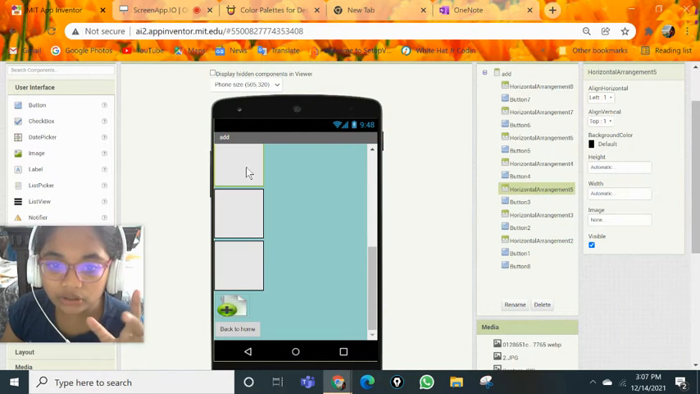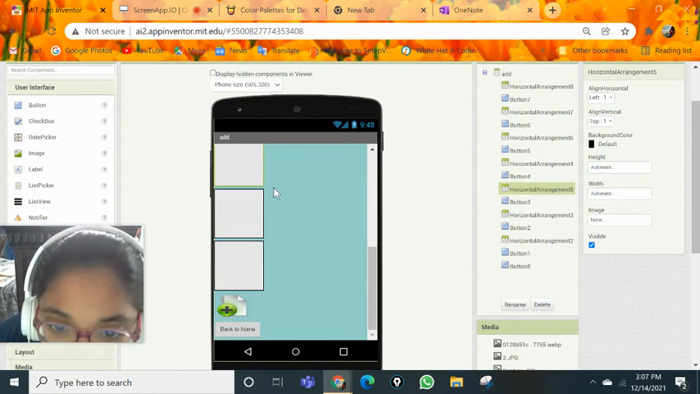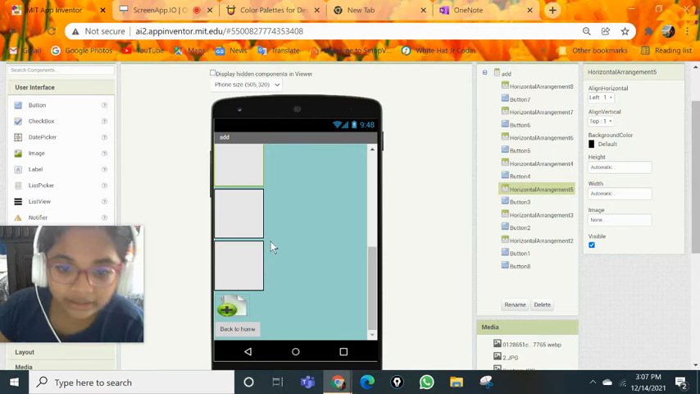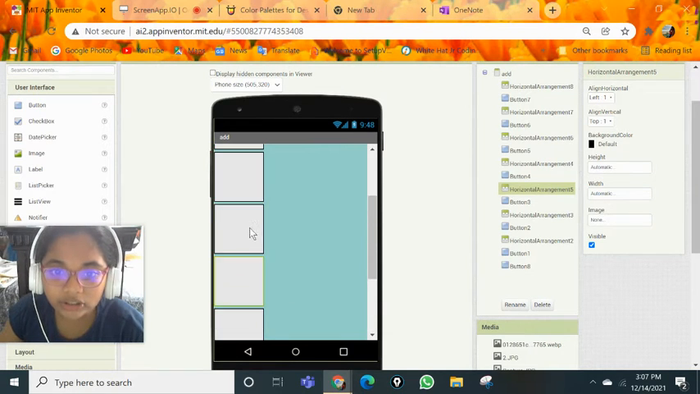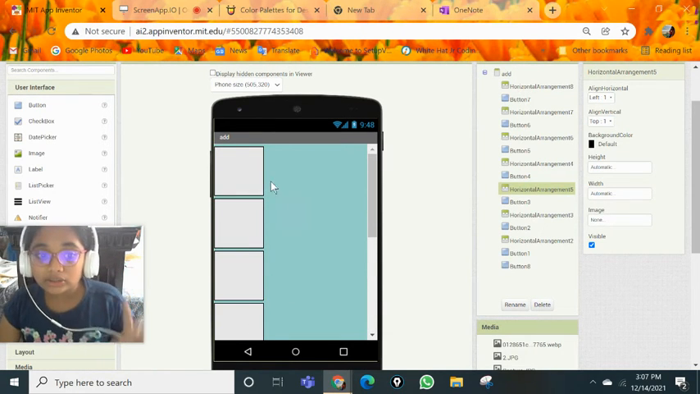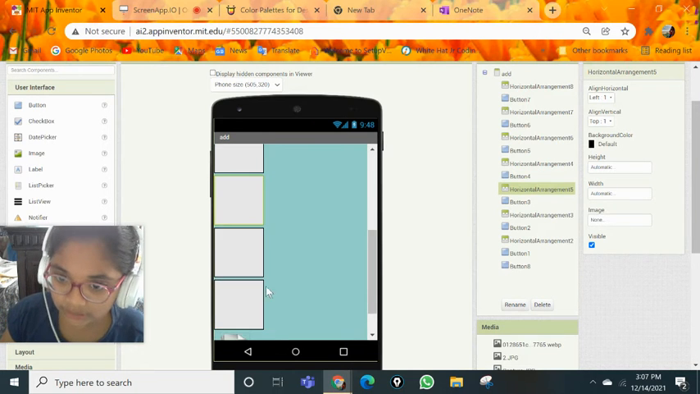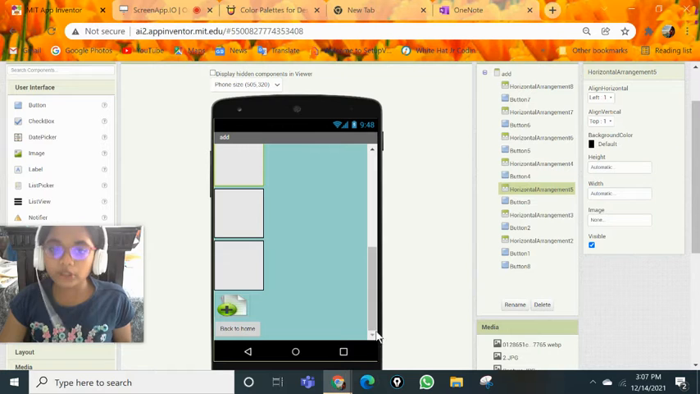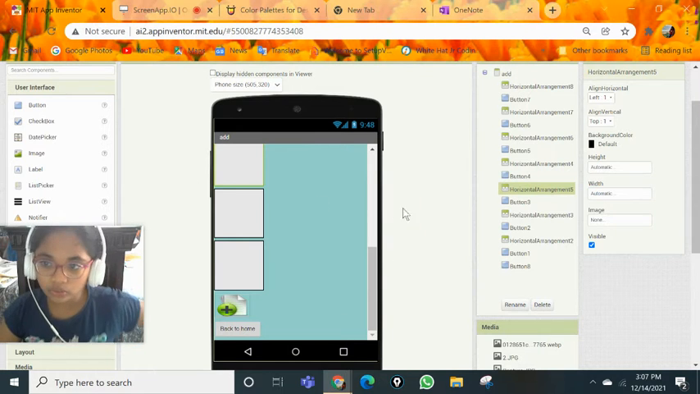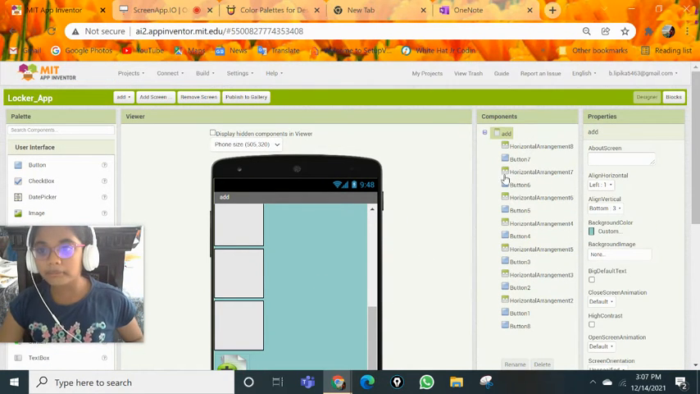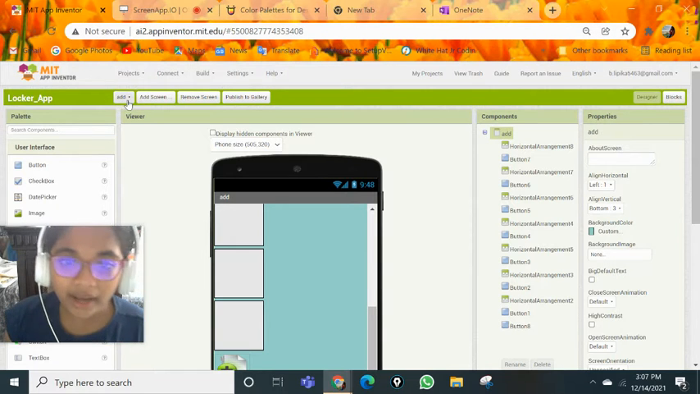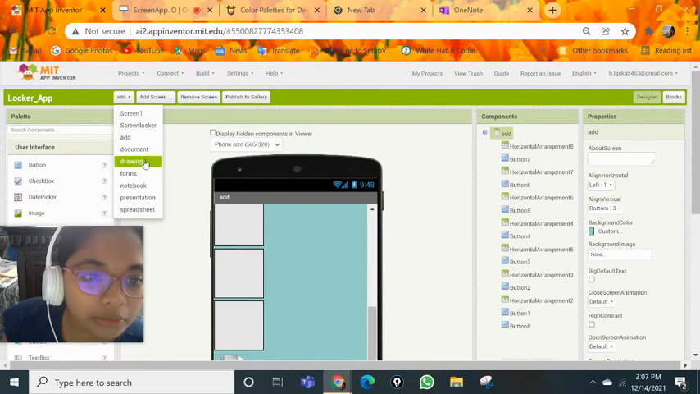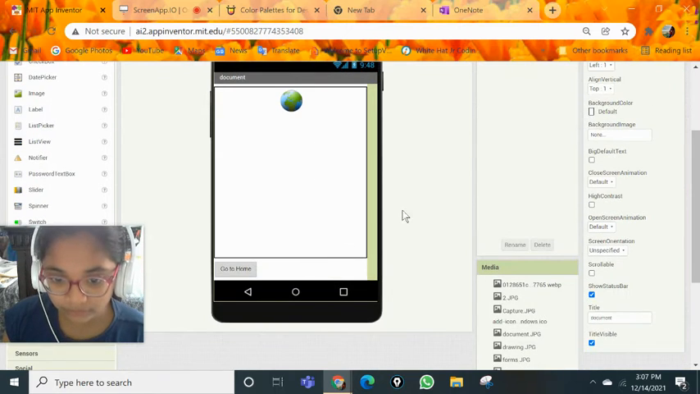So why these horizontal arrangements? See, here there's a line, here there is a line. In between the horizontal arrangement there are buttons. To give some space, I have kept these. And I have kept the screen scrollable because I have kept so many options, right? So you can keep any background color also because our images are transparent. And after this, we will just do document for now.